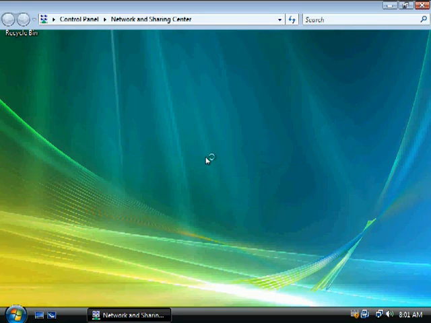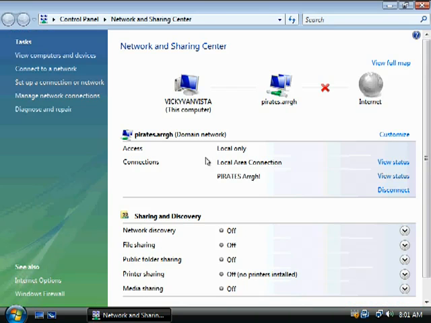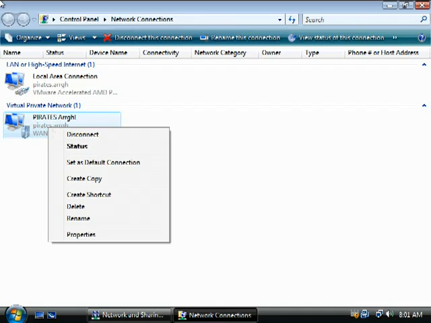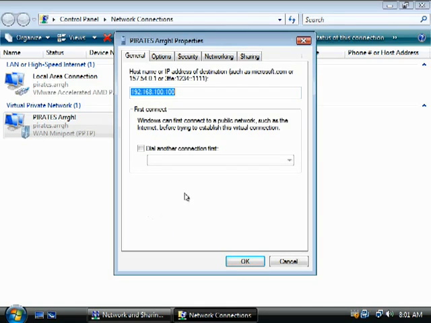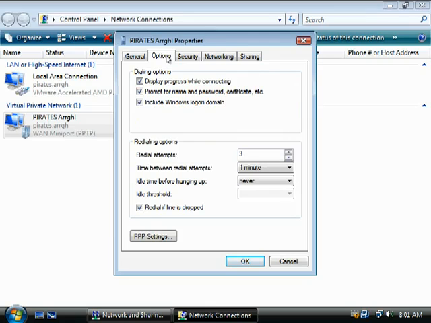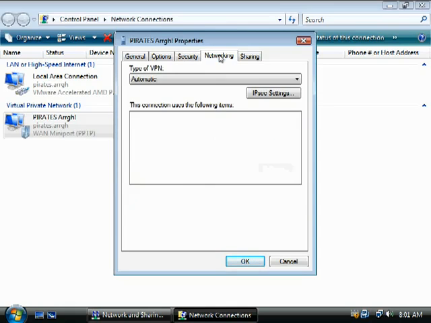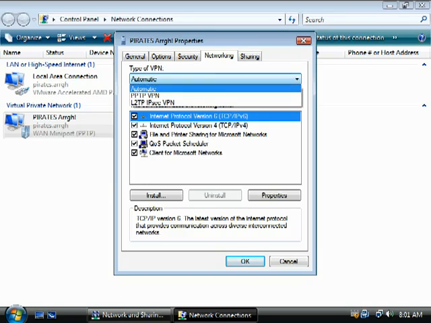Let's do this real quick. We'll look at network properties, and I'm going to go to manage network connections. Notice here's my VPN connection right here. And just look at some of the properties. Point-to-point protocol settings, security, require secured password, use a smart card. Under networking, the type of VPN, automatic.